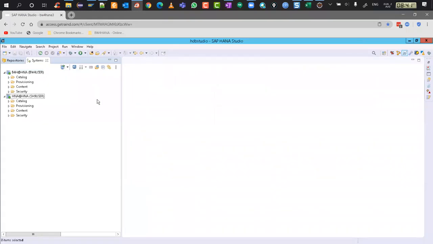Yeah, remote source. Can anybody tell me where you create a remote source? In provisioning. Correct. Yes, in provisioning. When you expand provisioning, you will have smart data access here, and there is a folder which will be remote sources.